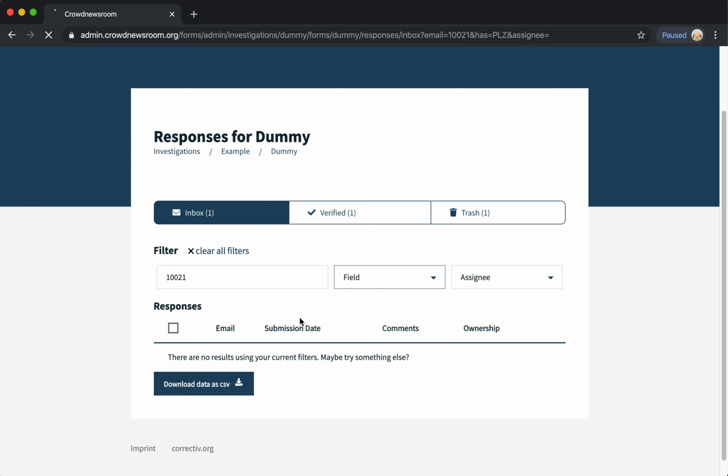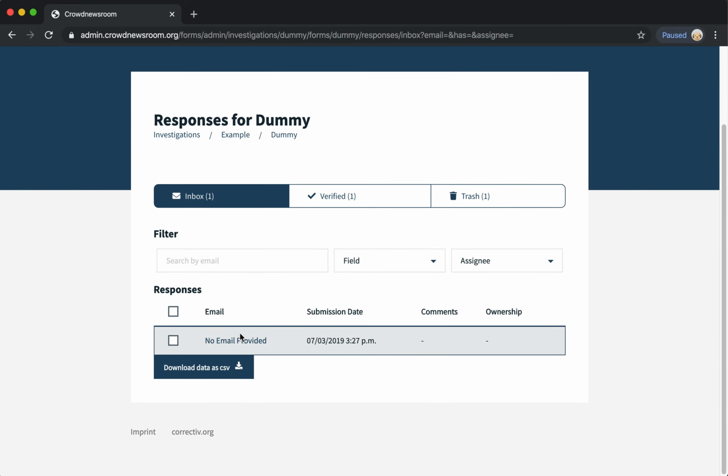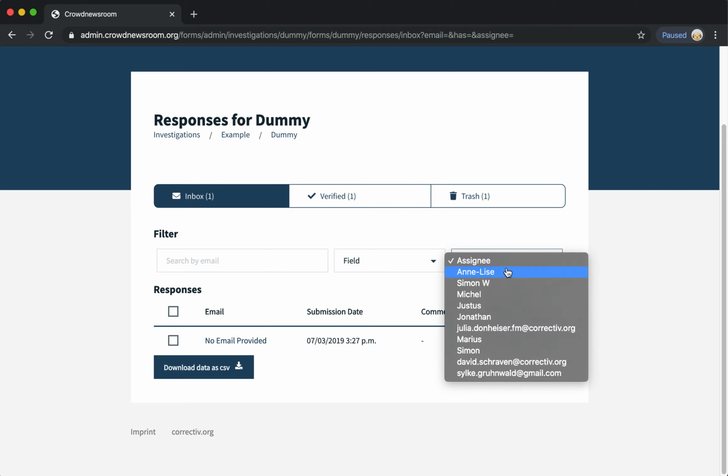We can go back here. You can also filter by the email, so we'll get rid of that. No email provided, so if we look by email, it won't show up. And we can also filter by who we've assigned to handle the actual response, so who we want to be in charge of verifying it or moving it to the trash.